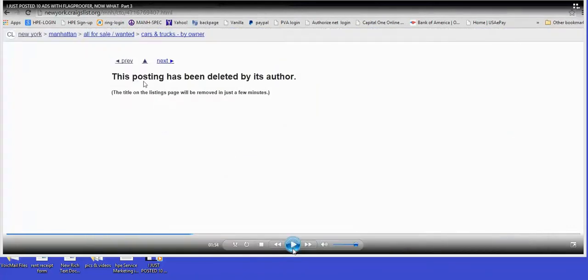Now this one's deleted by author. What does that mean? I'll tell you what that means. That right there is the software doing its job. When you see that, you should be happy. Because if you didn't see that, what you would see is this posting has been removed, flagged for removal, and it would be gone. What it's doing right there is it committed suicide. So when someone tries to flag your ad, they can't even flag it.